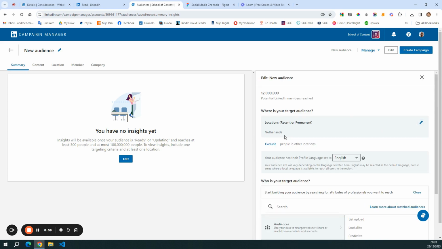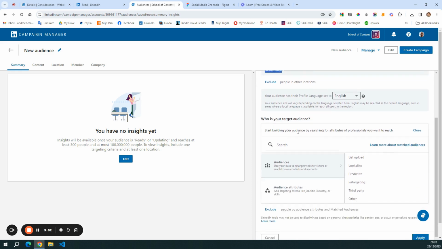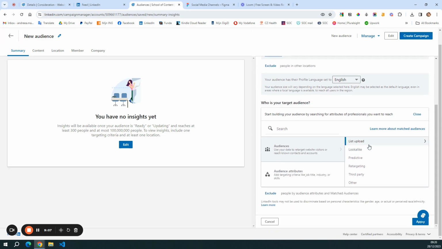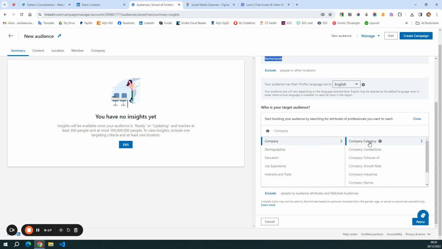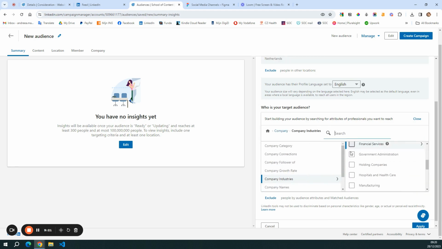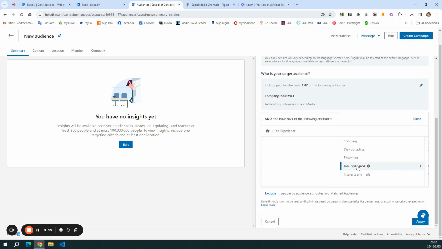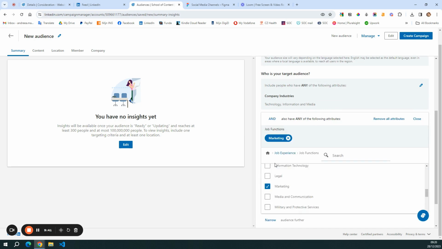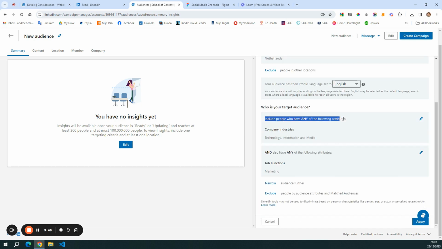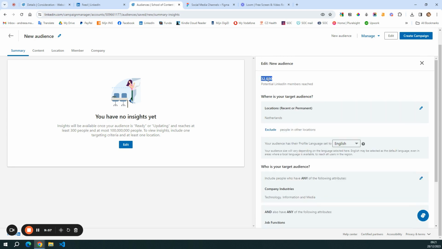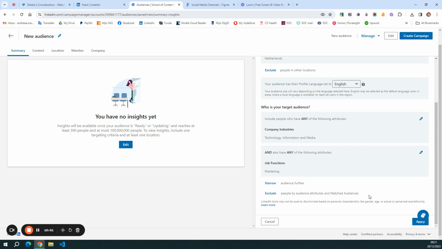Let's start with the location. I want to target only people in the Netherlands. That's okay. And I'm going to choose to not use list uploads or retargeting audiences. Instead, I'm going to build this audience using specific attributes. I want to target only companies that are technology companies, let's say, and I want to narrow down further and only target marketing people. You see that now it says that this audience will only include people who belong to companies in this industry and who have this function. And the size of the audience has already decreased significantly. So I'm going to leave it like this for now.